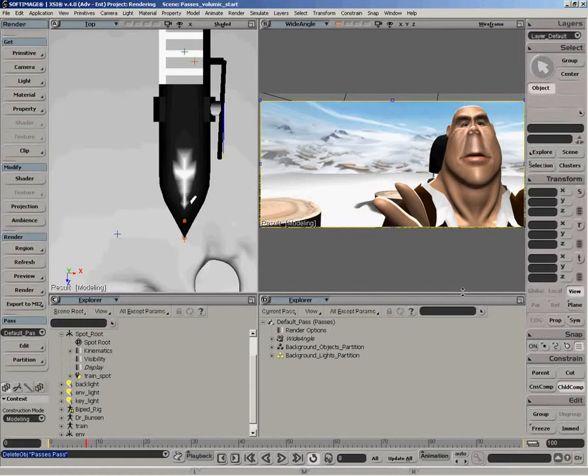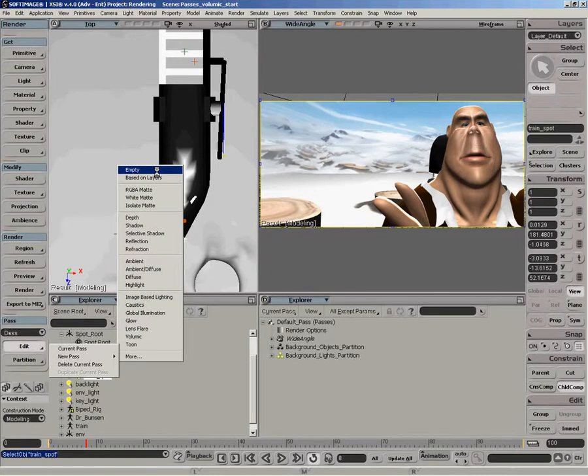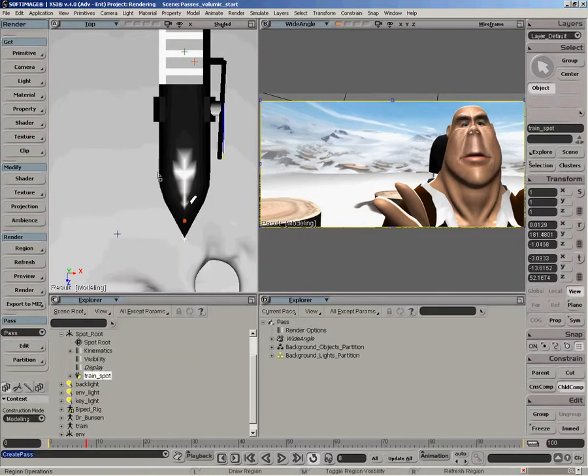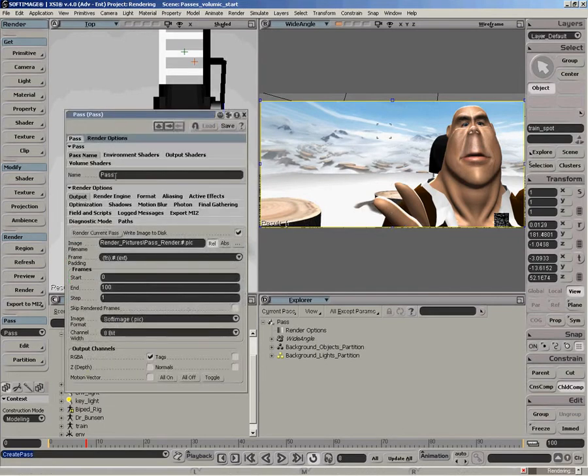We're going to be creating a volumic lighting pass now. Basically, on the train, we have a spotlight already created, and that's going to be casting a volumic light onto our main character. So the first thing we want to do is create a new empty pass. And once we have that done, we're going to quickly rename it here, volumic pass.